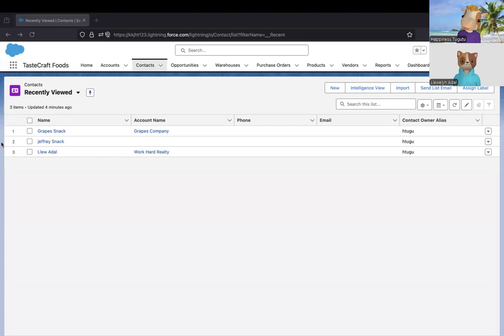Right. What objects did you create? So we created warehouses, this is a custom object, warehouses, purchase order, the vendors, and then we added the standard accounts, opportunities, products, reports, and dashboard.